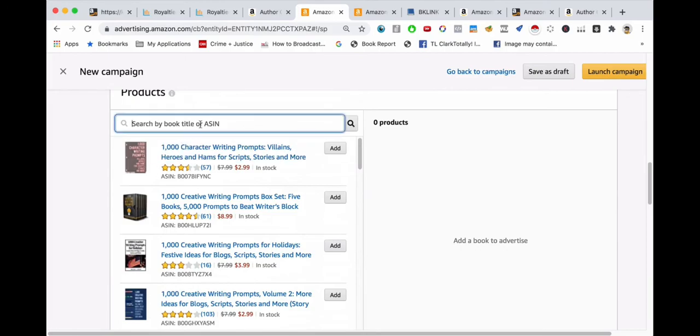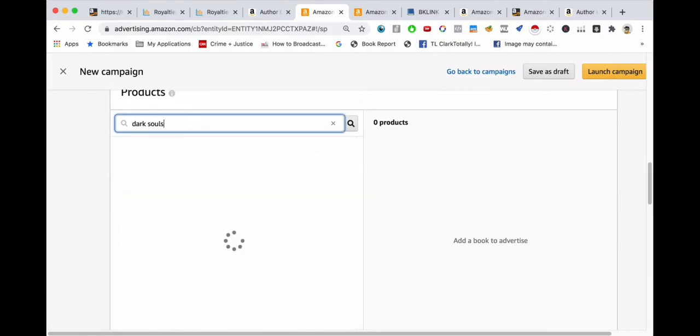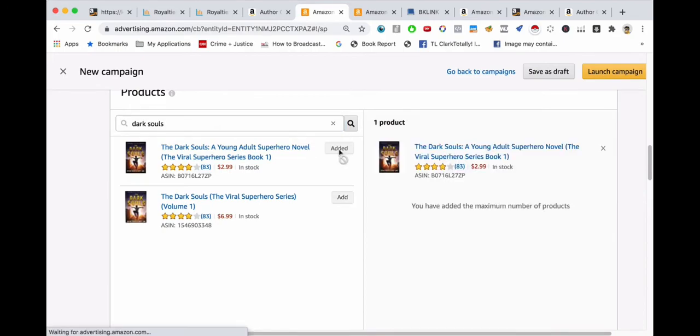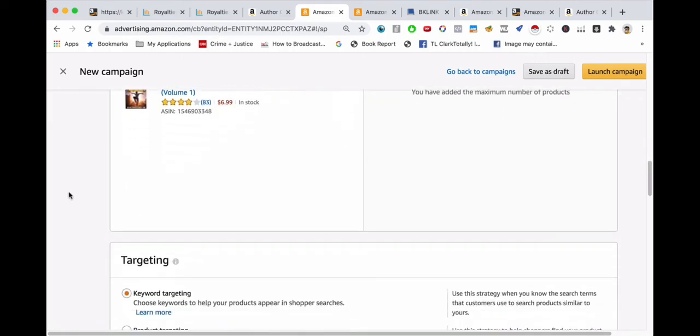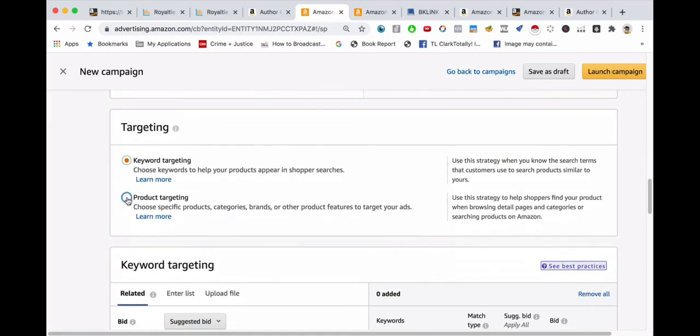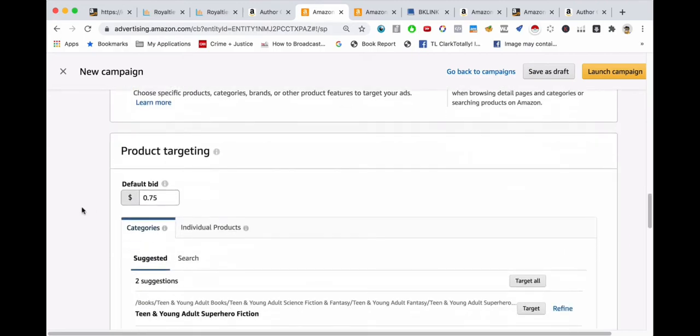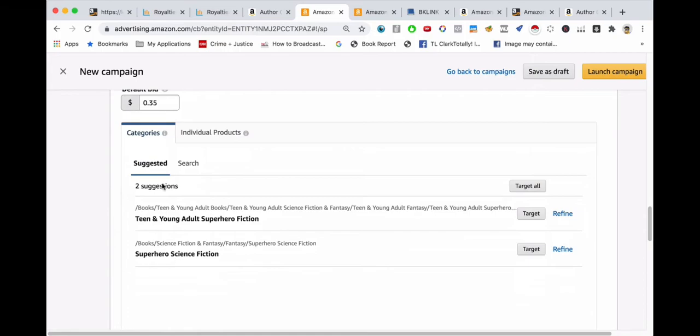Then we're going to pick our book, so we plug that in here, Dark Souls. Wait for that to come up. We're going to do the ebook edition. You can only add one product if you're doing a custom ad. We're going to choose product targeting, not keyword targeting. This is where we change our bid to 35 cents. Double, triple check this. Now we see some suggested ones here.